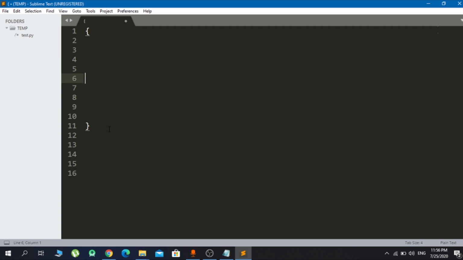Even though we don't have any brackets in Python, I mean we don't actually use brackets for indenting our code in Python. Instead we use spaces or tabs. So what this is helpful for is the dictionaries. There's something called dictionaries in Python, so it will be helpful for that. So this is the first thing that you need to install.